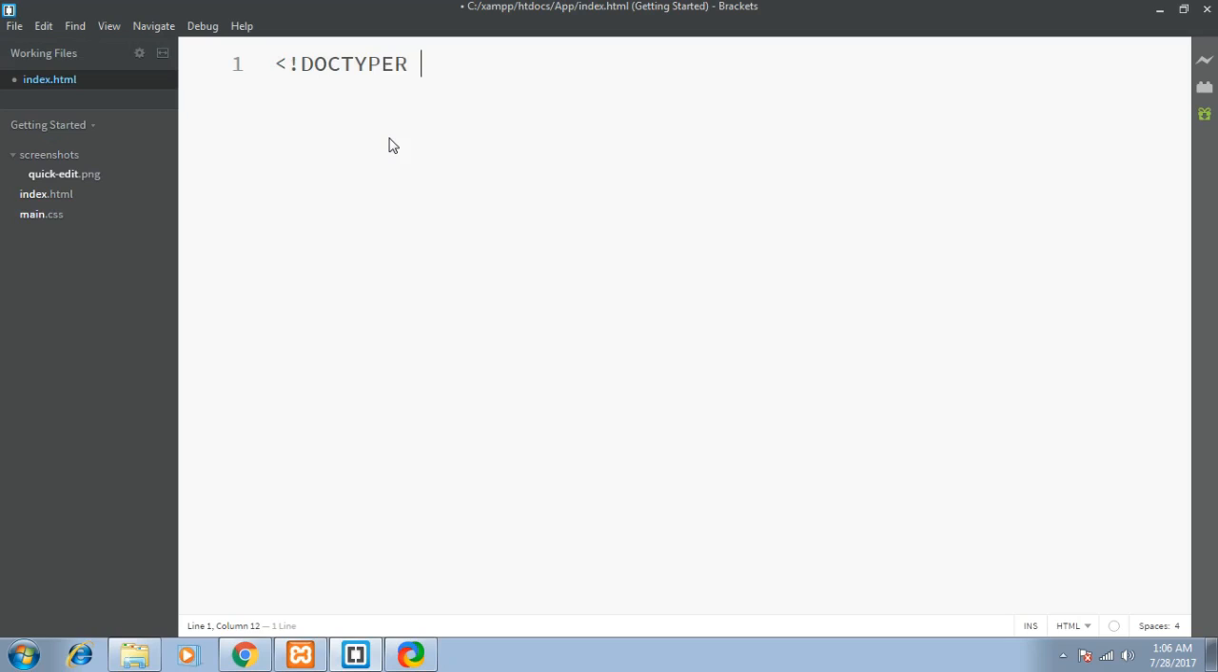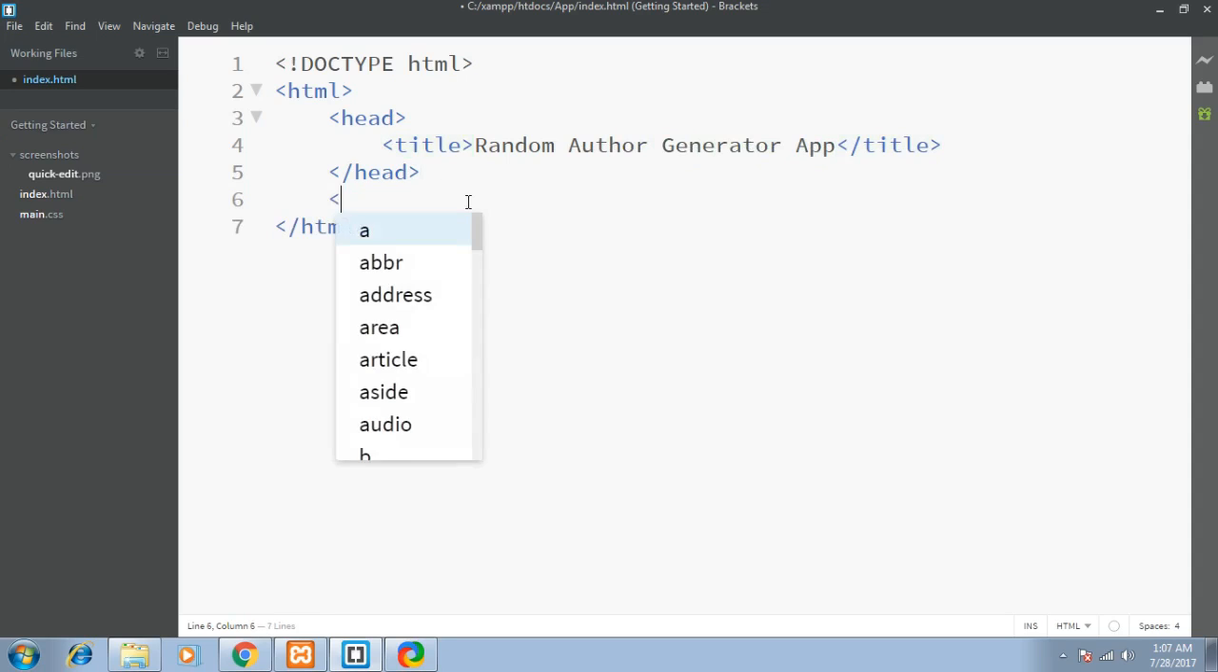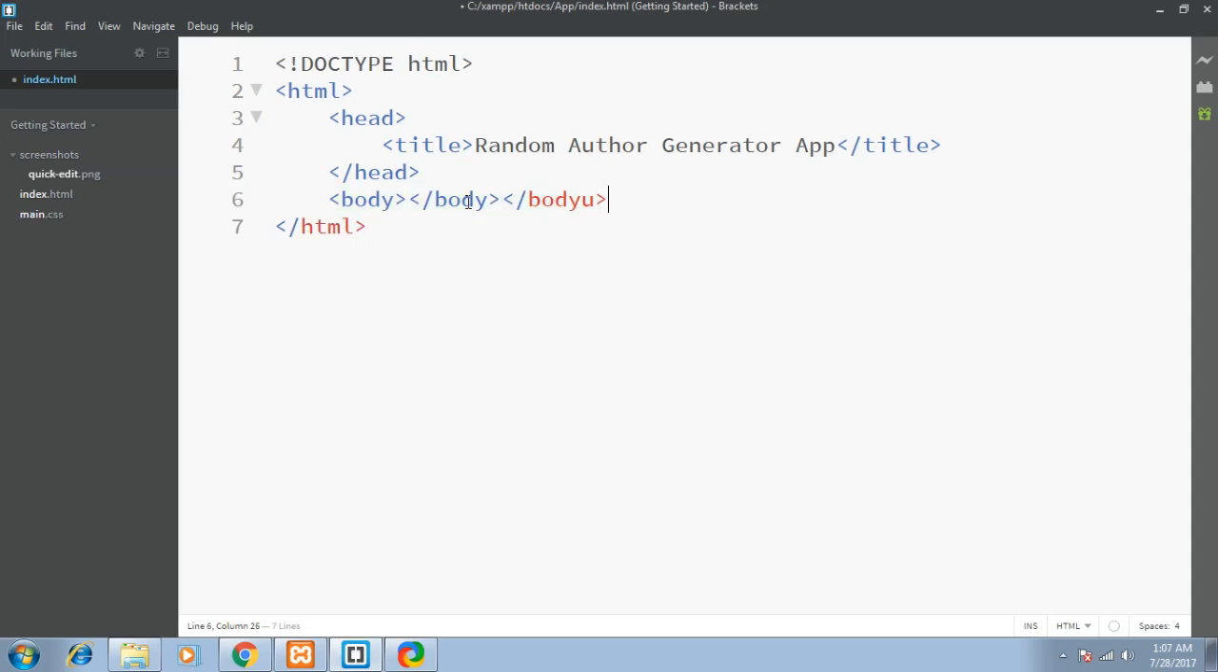So let me write it, doctype HTML tag, and after that let me give a title to it, that is random author generator app. And in the body we will be having a heading and an unordered list to display our data.